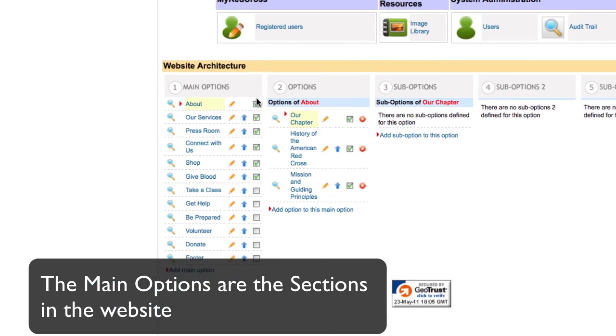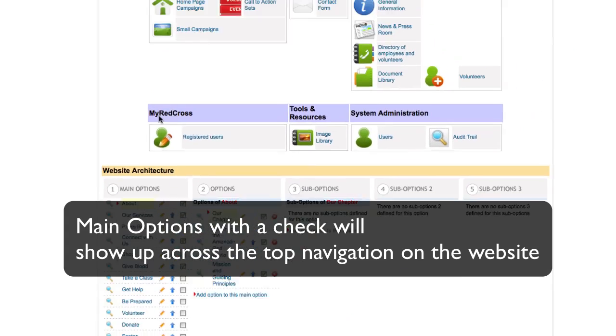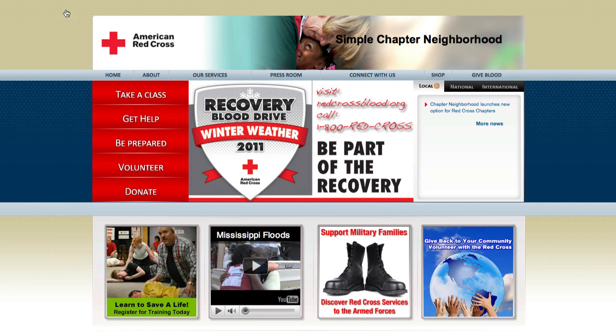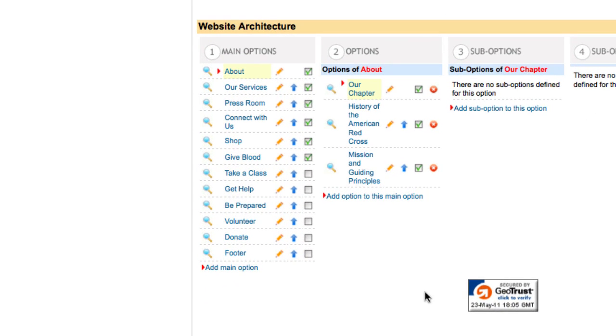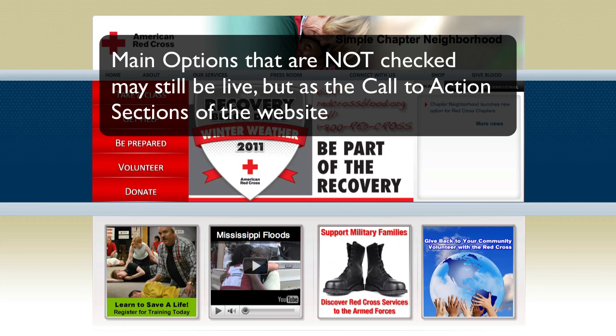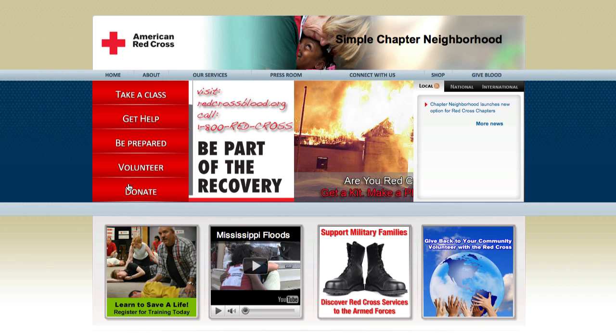The main options that are checked are your navigation across the top of your website. For example, these sections here. You see there are sections that are not checked. In this case, these sections are our main call to action buttons, seen on the left side of the screen.